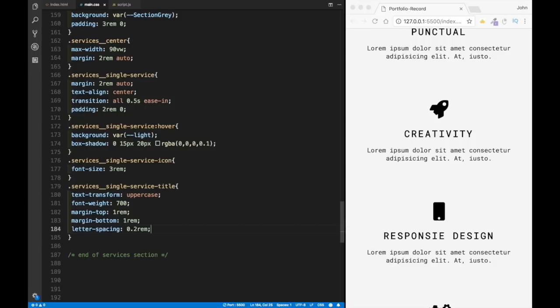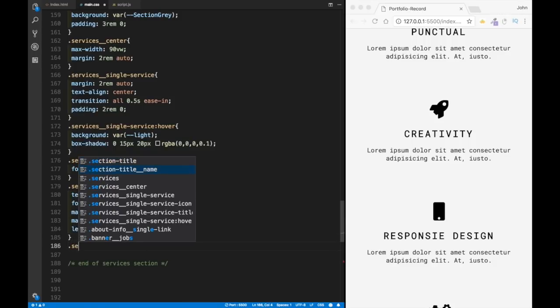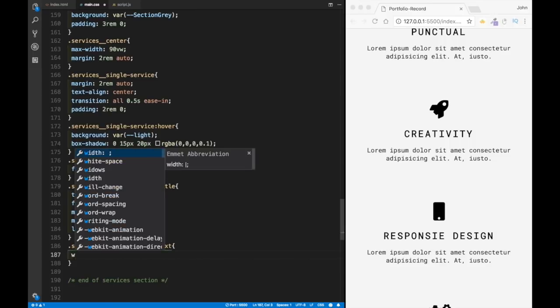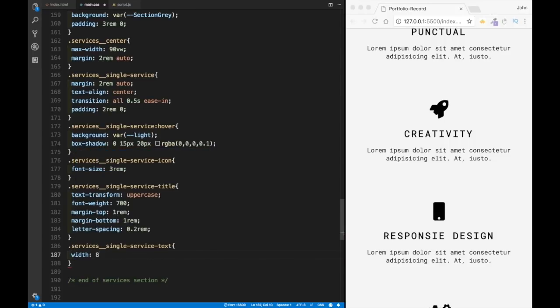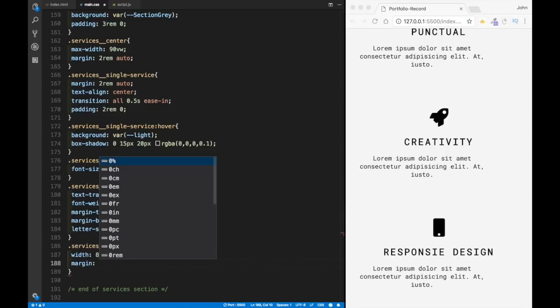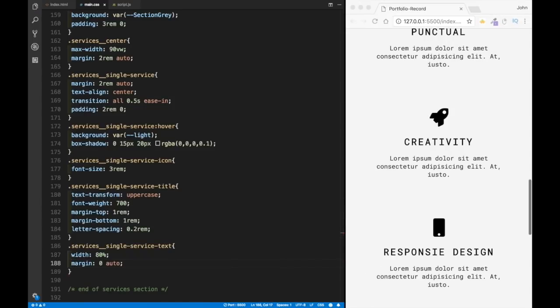And the last thing is going to be the service text. So let's say services, then single-service, and again, instead of icon, I'm going to say text. This is what the class would be. And here we're going to write width: 80%. Now you can see that my actual paragraph is going to be 80%. However, you can see that it's aligning all the way to the left. So what I would want is margin: 0 auto.